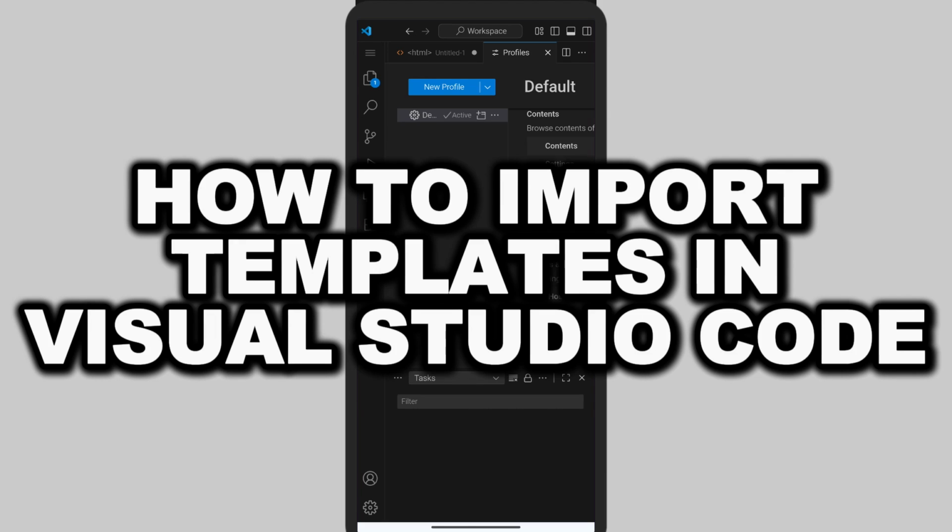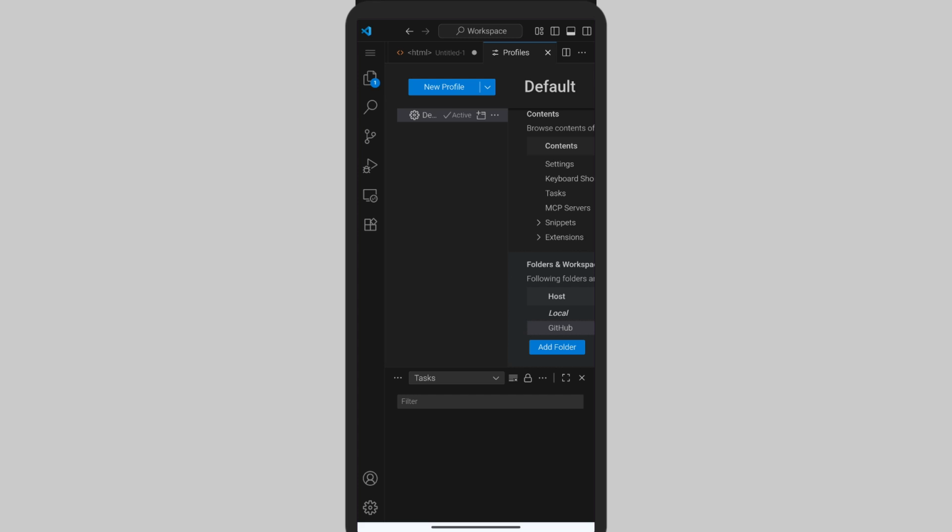How to import templates in Visual Studio Code. In this video, I'm going to show you how you can pull out or extract different templates from your own device or through other sources. First of all, open the application.